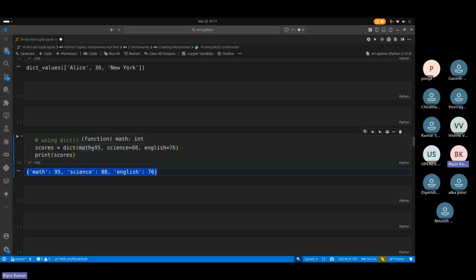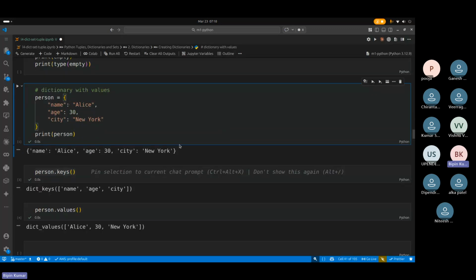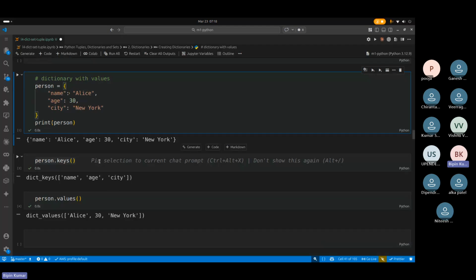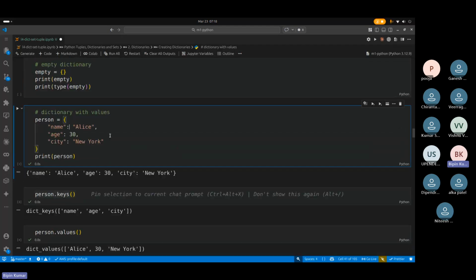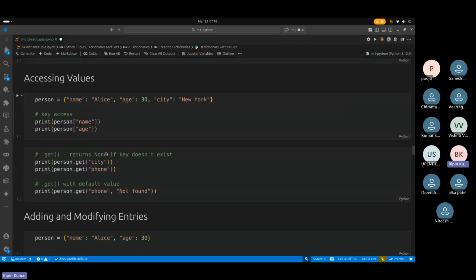Here, if you have to create a dictionary in this format, you have to write the key names without inverted commas, using the equal to form. While in this other one, you create it in this format. Whichever you are comfortable with, you can create. But most of the time people generally use this one, so this is more popular. We will use this one only.